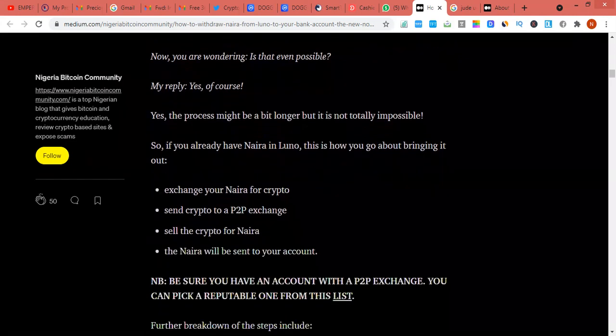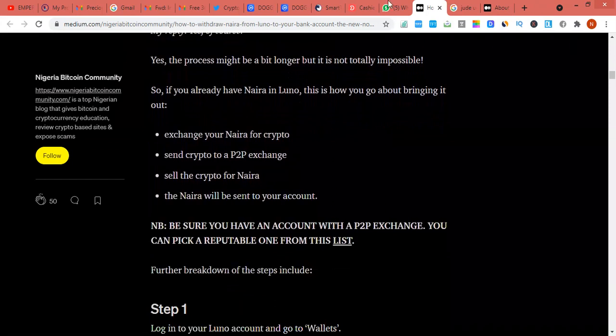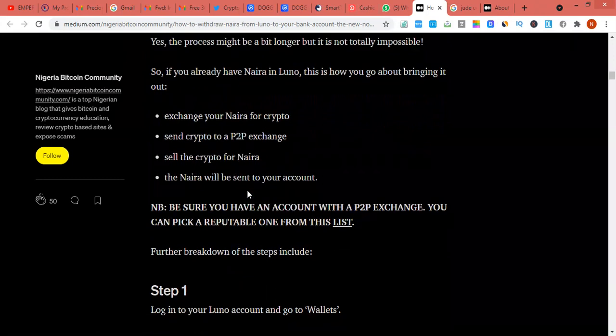The first thing to do is that we are exchanging Naira for crypto, sending the crypto to a P2P site, and selling the crypto for Naira. Remember that when you buy cryptocurrency, most times the money is shown in Naira. We need to convert our Naira to crypto on the platform. Now you need to use a stable coin. Then let's go to the step by step.